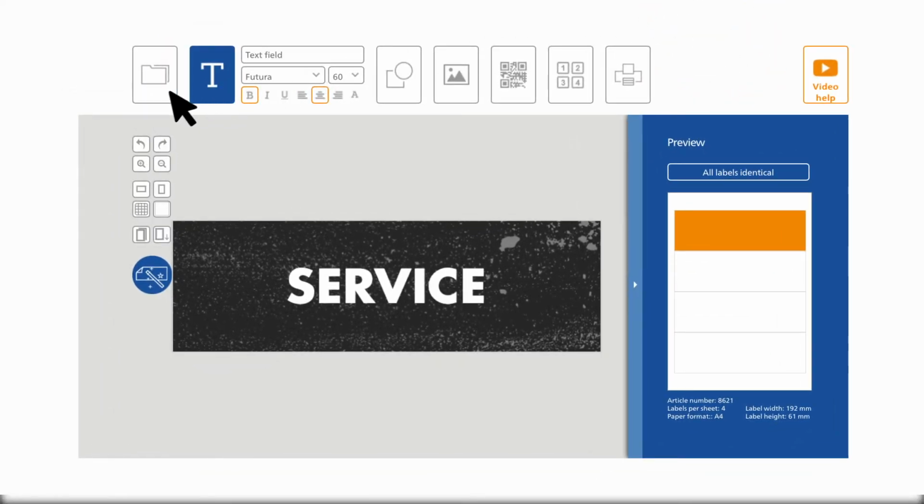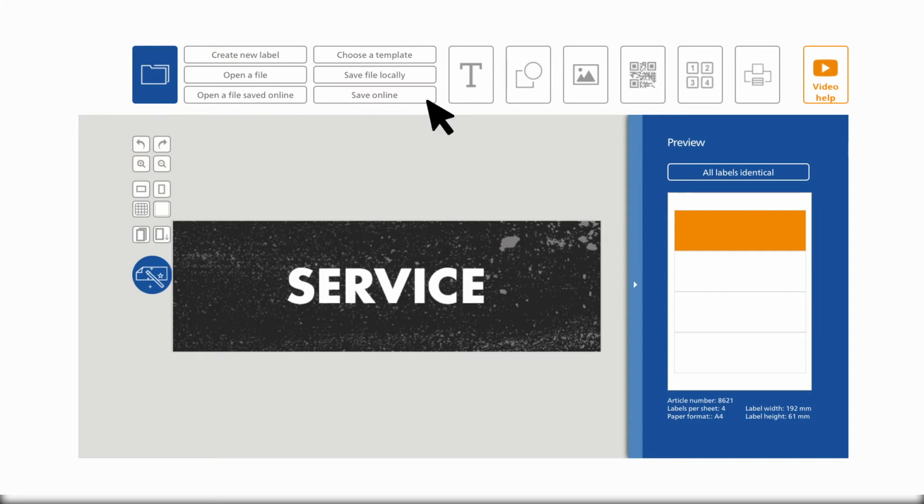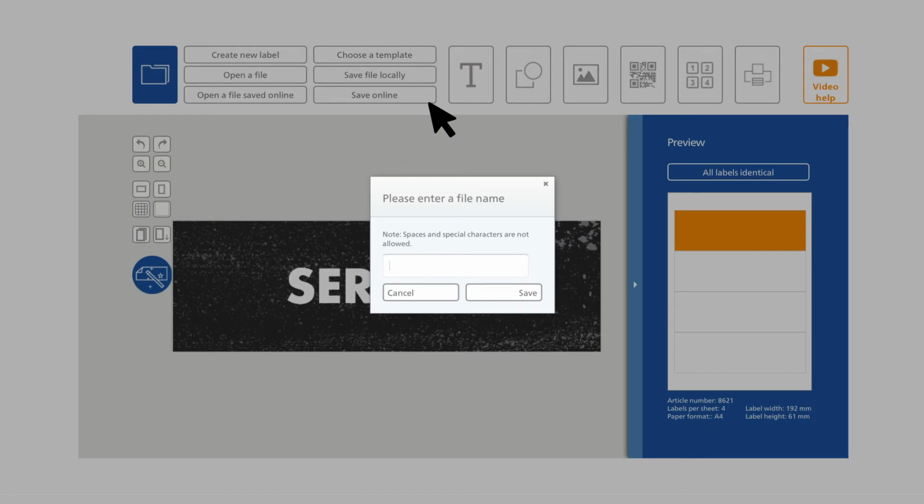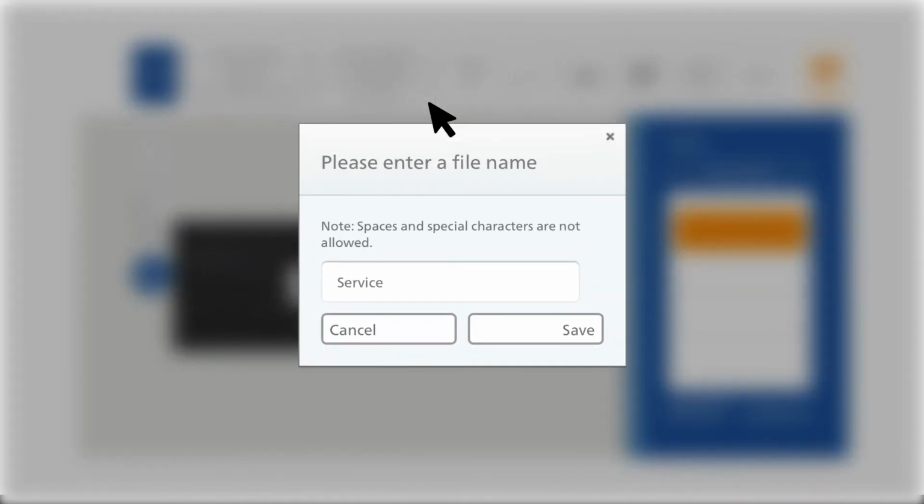Click the File tab in the Design screen, then the Save File Online tab. A window will open up where you can enter a file name for your layout's new home. When you click the Save button, you'll receive confirmation that your file has been saved online.